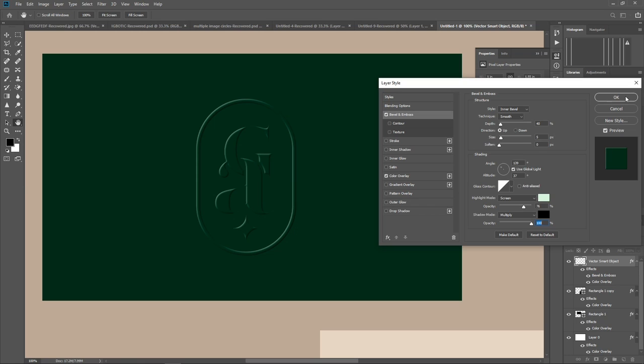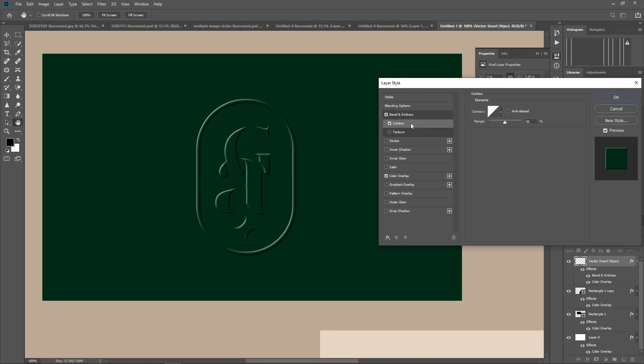Okay, so we've styled this the way we want. What you need to do is just hit OK. You can further click on the contour if you want to add more depth to your styling. Click on the contour and you can increase or decrease your contour from here. But we don't want the contour.